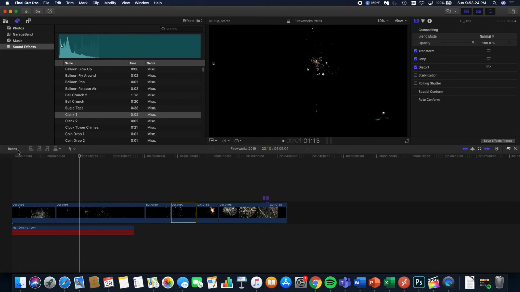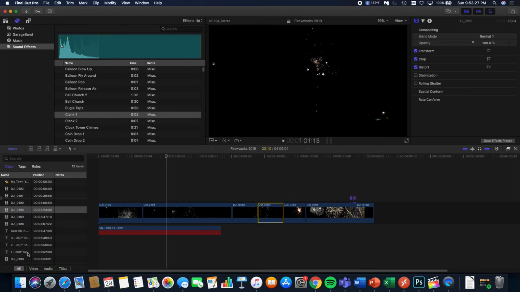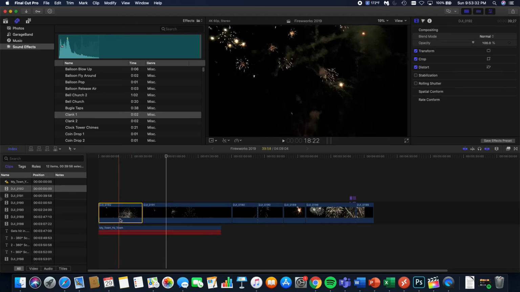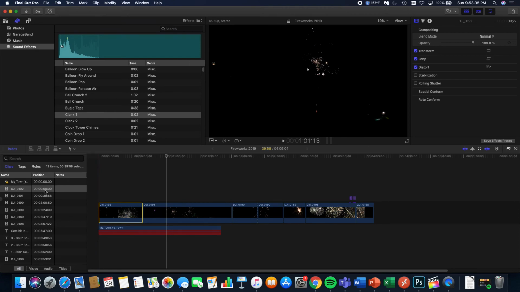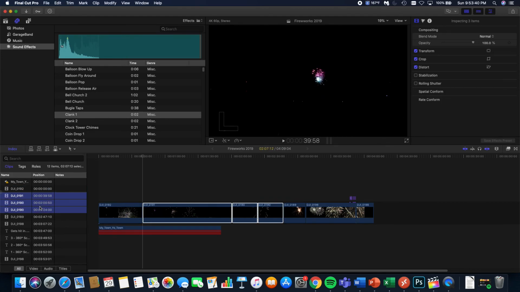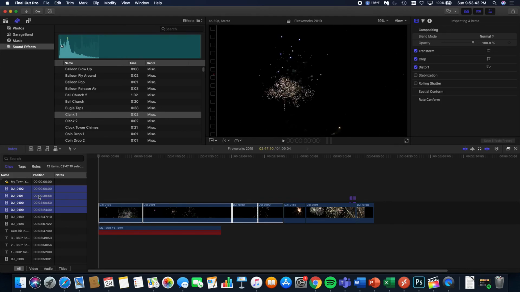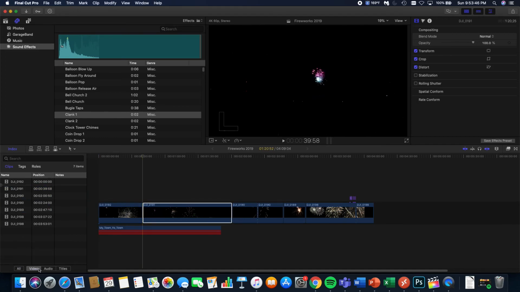I do want to mention, though, you can open up your index, which allows you to see better information about some of your clips. So if you select them, you can see the name, their position, where they start on the timeline, and if you did want to select here, you can get, like I said, better information. You can give notes if you want to see just video, audio, or titles. It can help you find certain things much quicker if you're working on a very large project. You can also tag certain clips and stuff like that with keys, keyframes, things like that.